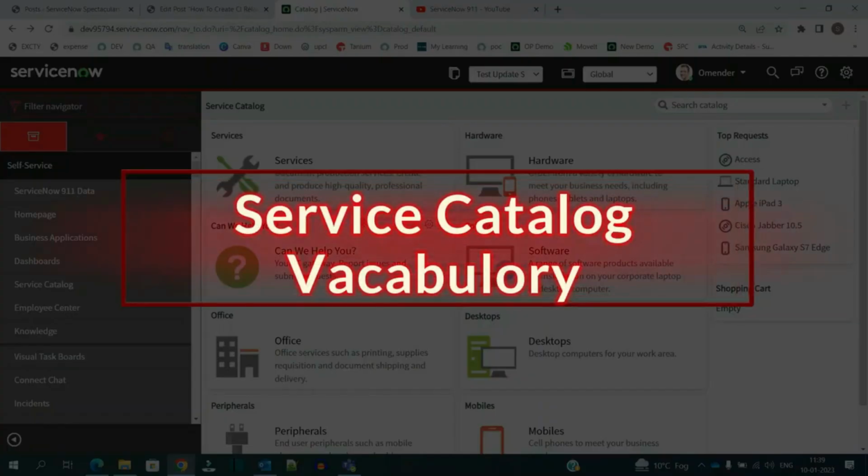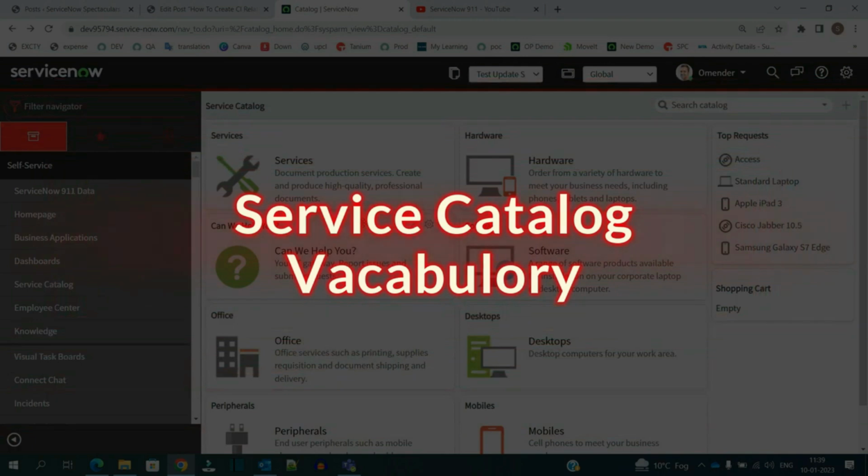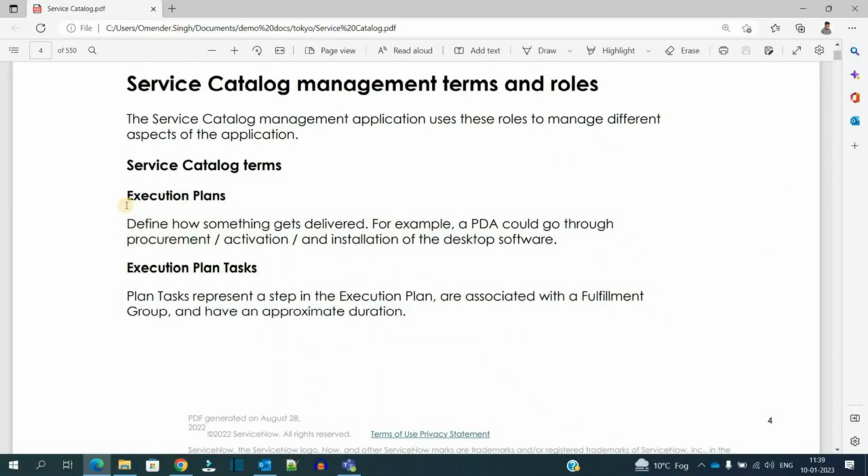There are a few technical terms which you need to know. Okay, so let me show you right away. The very first one is execution plan. You can say this is a kind of workflow or a kind of steps of execution. Then we have execution plan task.